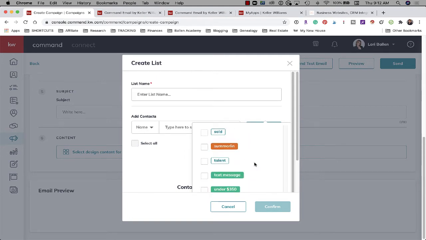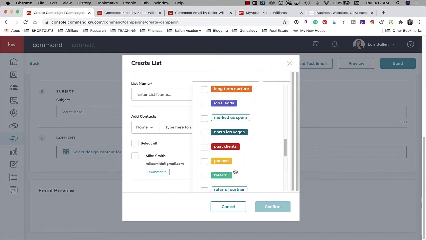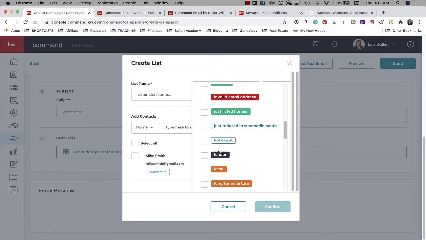So let's say I did a Facebook ad recently for Summerlin, and I think I have a tag called Just Listed Summerlin. Let me see. Yeah, Just Listed Summerlin South. Okay.